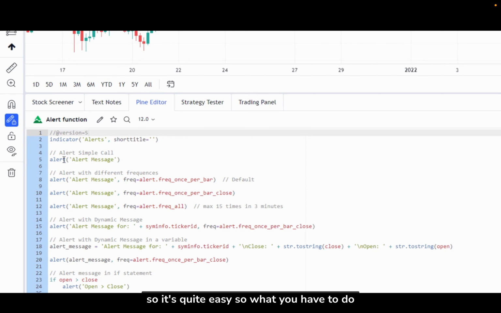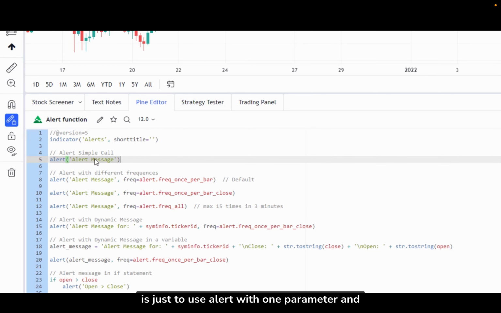The simplest way to use the alert is just to use alert with one parameter, and this one parameter will be the message you want to send yourself with the alert. And every time PineScript sees your code, it will execute it, and it will fire an alert.